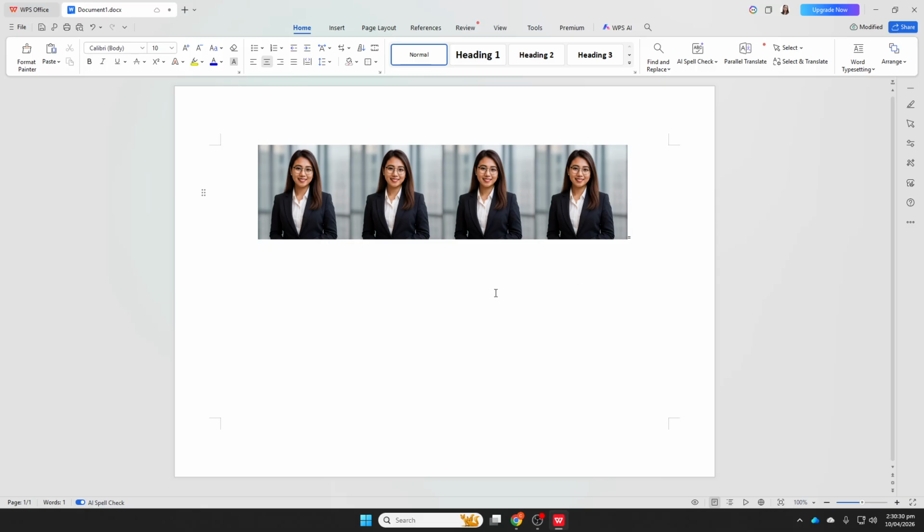That's all there is to it. Open your document in Writer, go to Page Layout, choose Orientation, and select Landscape. With those clicks, you've transformed your document for wider content, ready to view, share, or print with a layout that fits your needs.